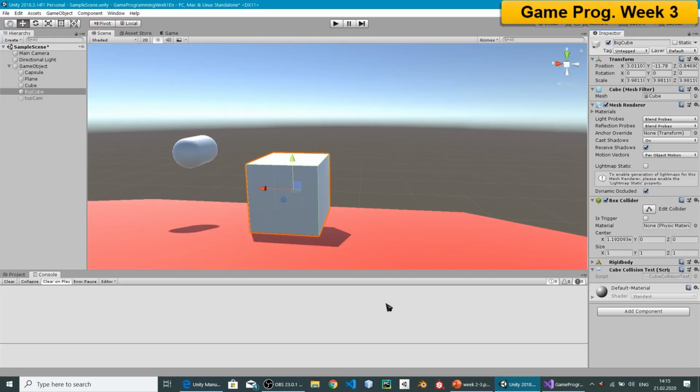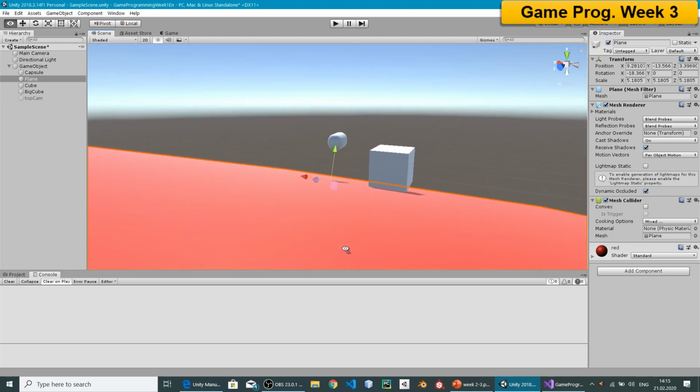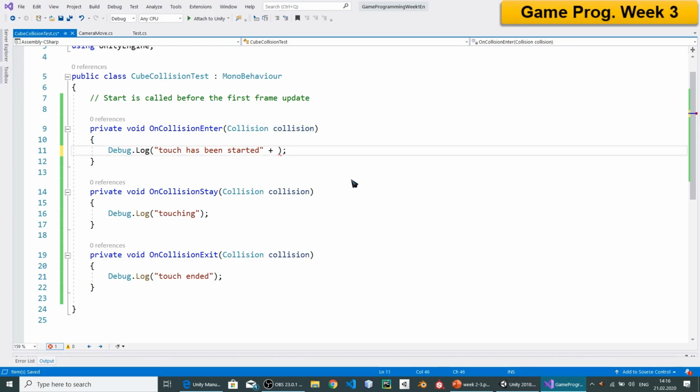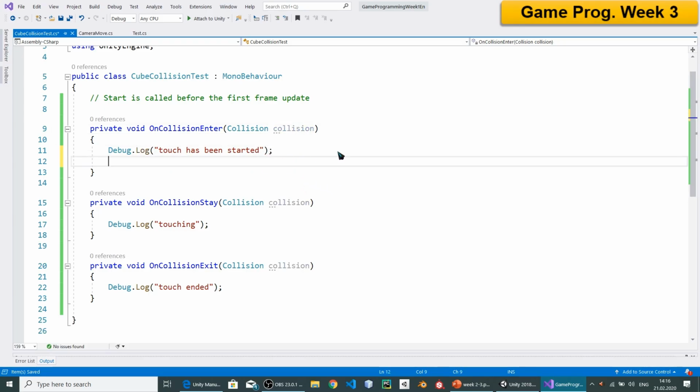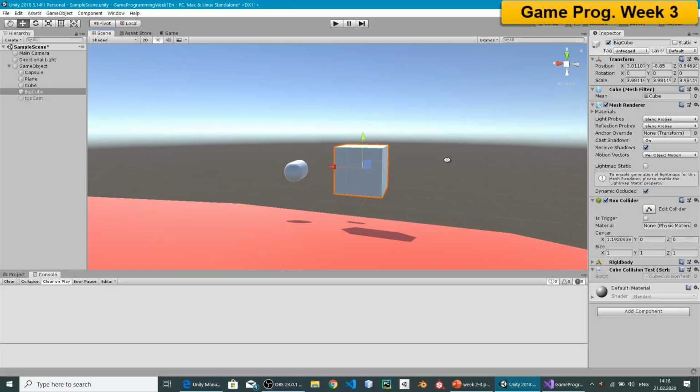So I want to get the name of that object, which is plane, right? When I touch it. So how can I get this? I should use this one. For example, I can simply say debug log, let's say collision dot game object dot name. That will give me the object I'm touching. I started touch, and then I can do the same for the others and for the others during the stay. Maybe this will be enough for me because I want to show that I can get data of that object.